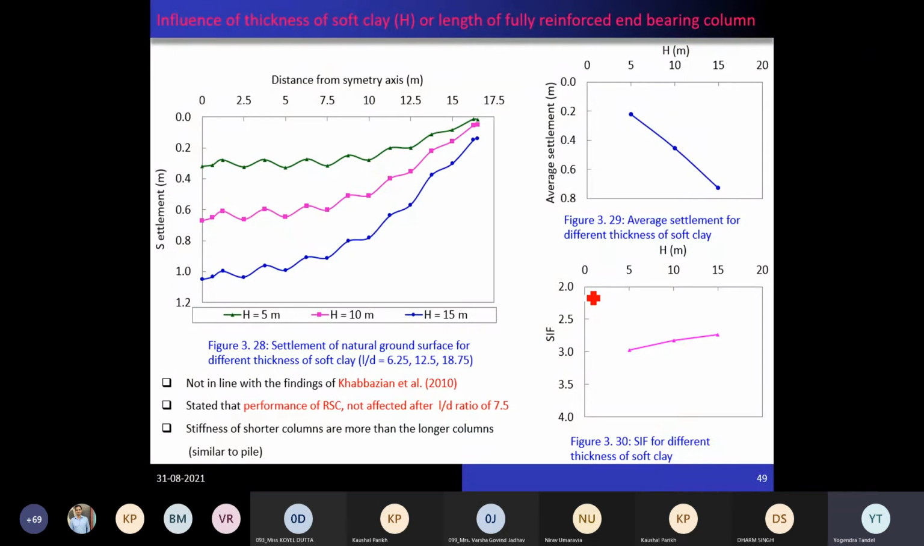Now let's see the influence of length of a fully reinforced end bearing column. Up to this stage, our stone column is end bearing, meaning it rests on hard strata. It is not a floating column. You can see here that as the length of the column, or the thickness of the soft clay, increases, the average settlement increases. This behavior is not in line with previous studies, which observed that at a particular L by D ratio, the behavior of the stone column will remain the same.